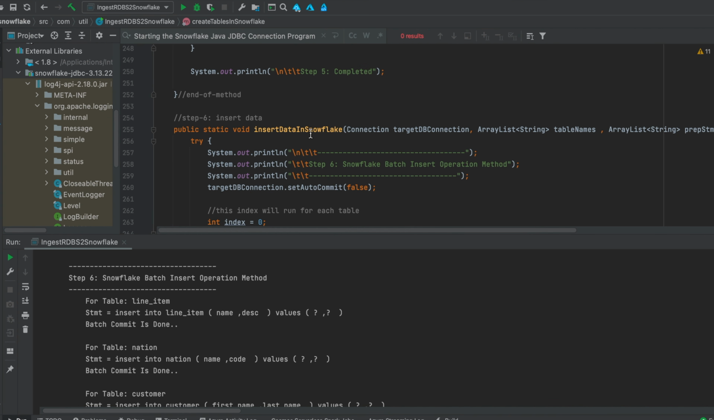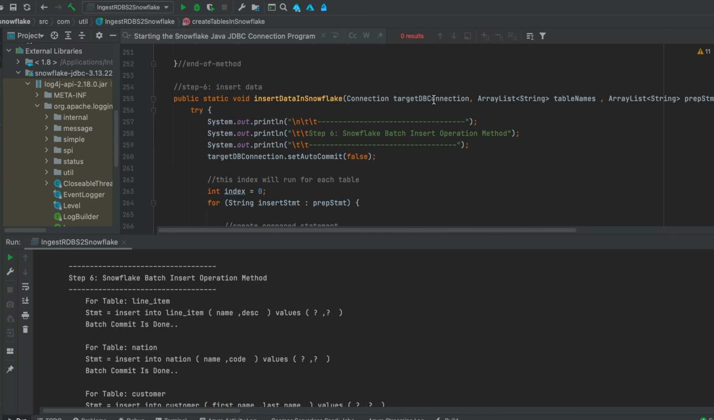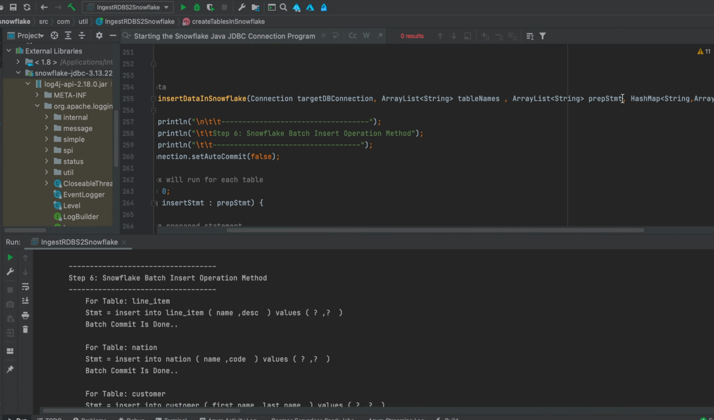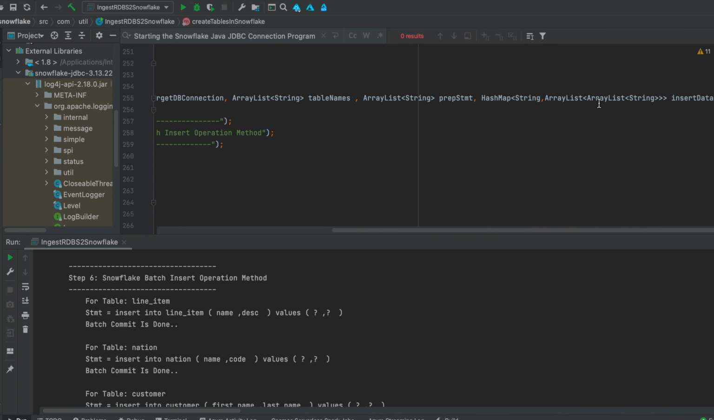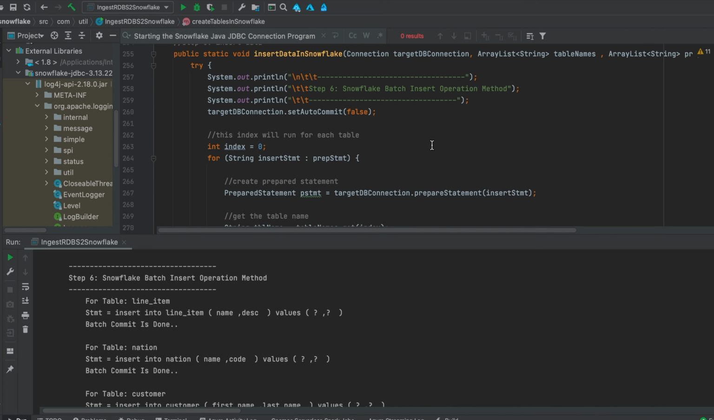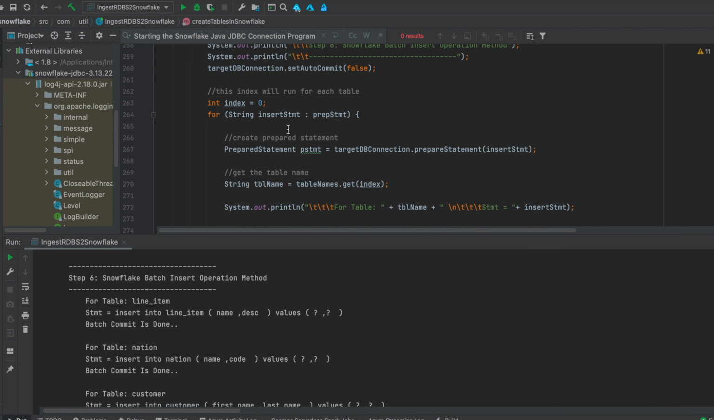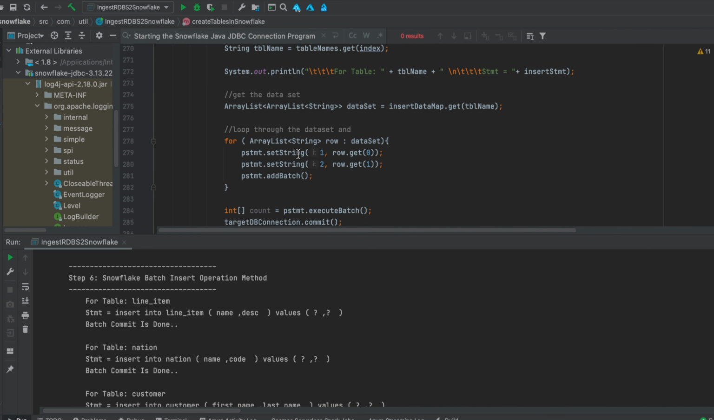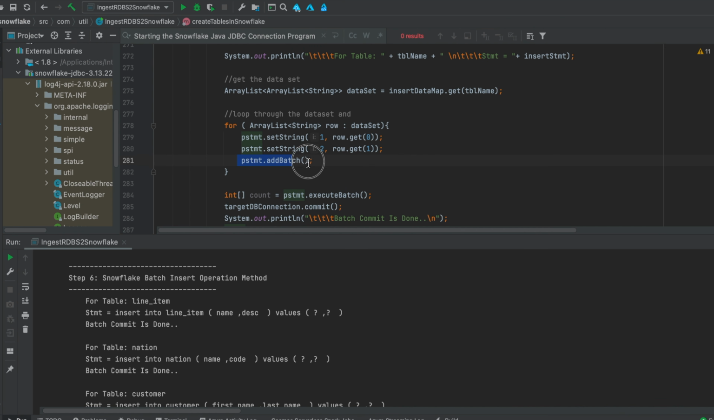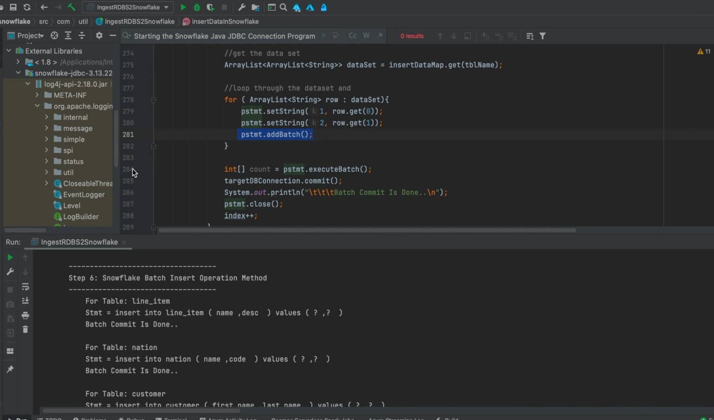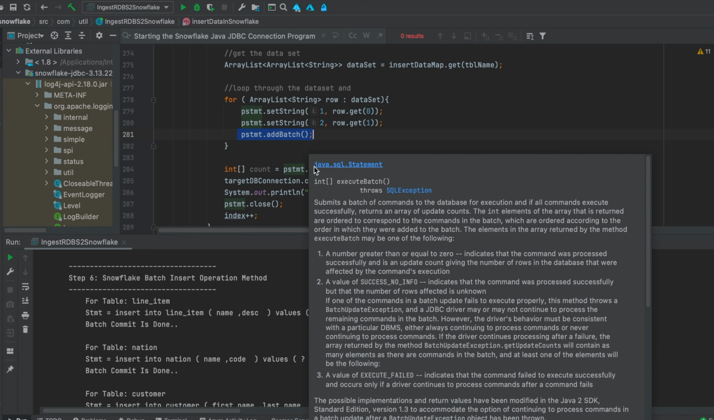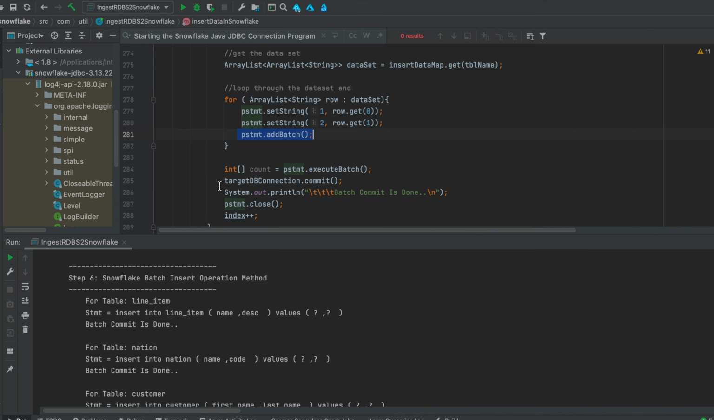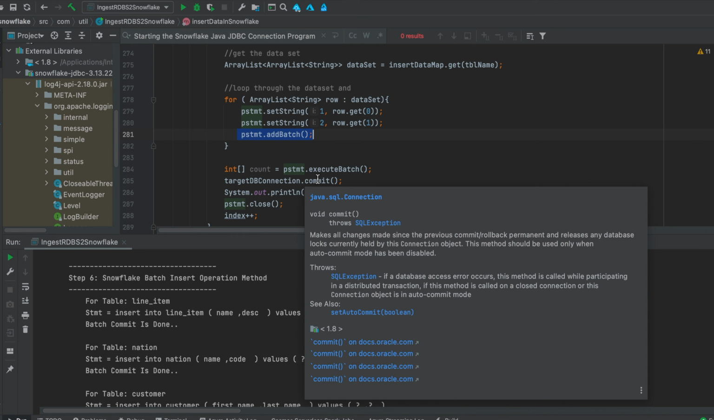The last method is called insert data in Snowflake. It is taking the target connection, table name, prepared statement, and all the data sets. So it is taking 4 input parameters and it is iterating through the prepared statement. And here we are creating a prepared statement. And through the set string, I am passing the data value and finally calling this add batch. And on line number 284, I am executing this batch. Once this batch is executed successfully, I am calling this commit method to commit all the insert statements.